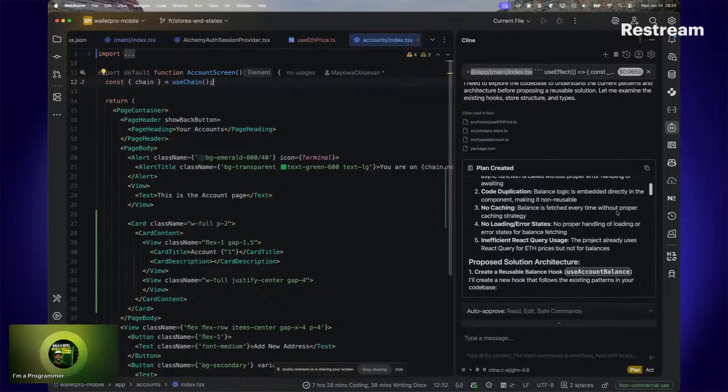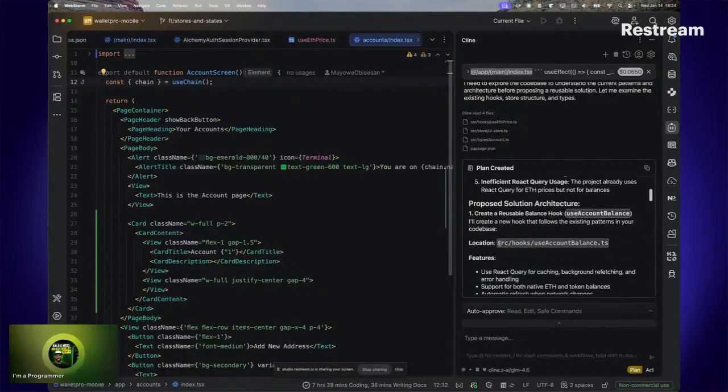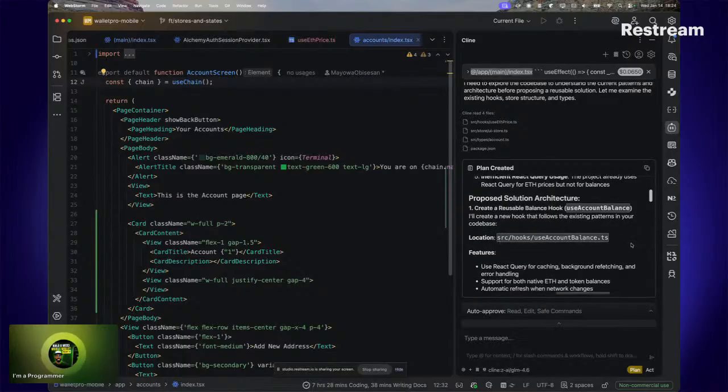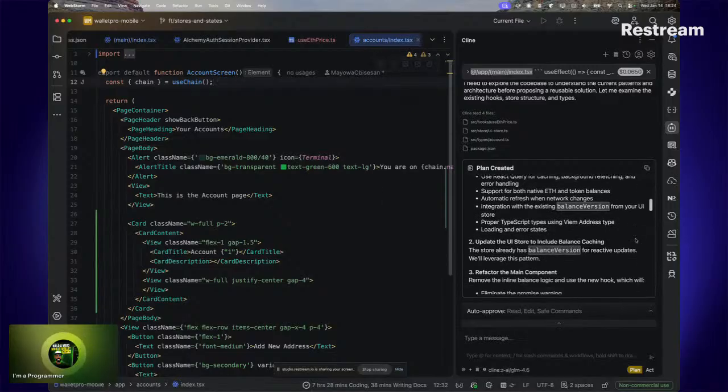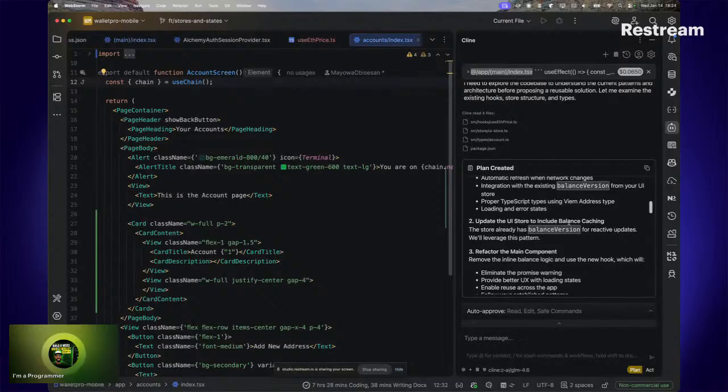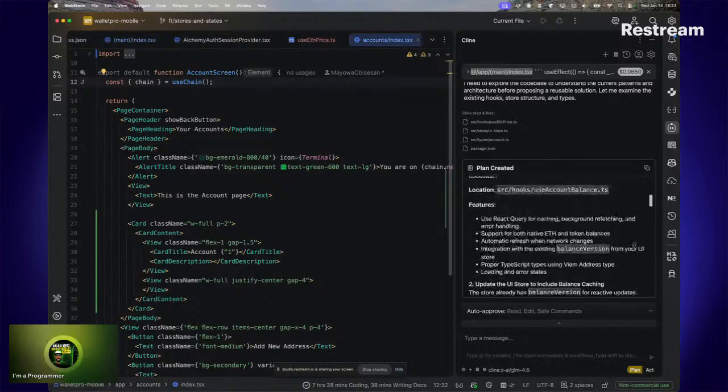Balance is fetched every time without a proper caching strategy, which is important. Inefficient react query usage: the project always uses it for prices, but not for balances. So create a hook that we can use for fetching the balance. It's a way to go about it. Update the UI store to include balance caching, which is the perfect way to go about it.